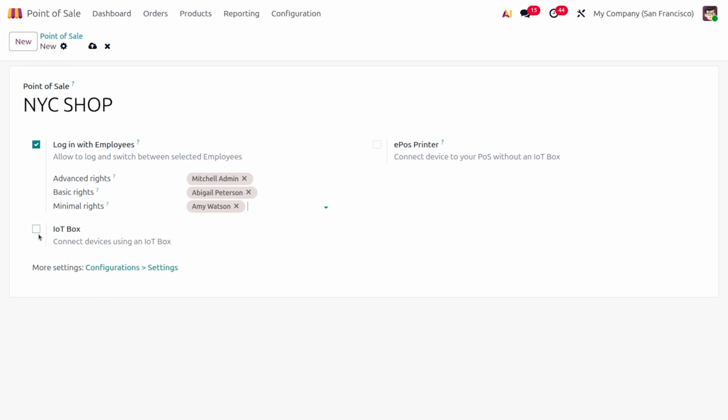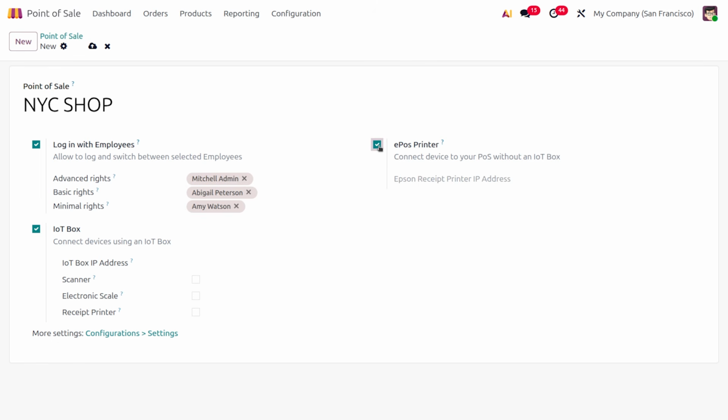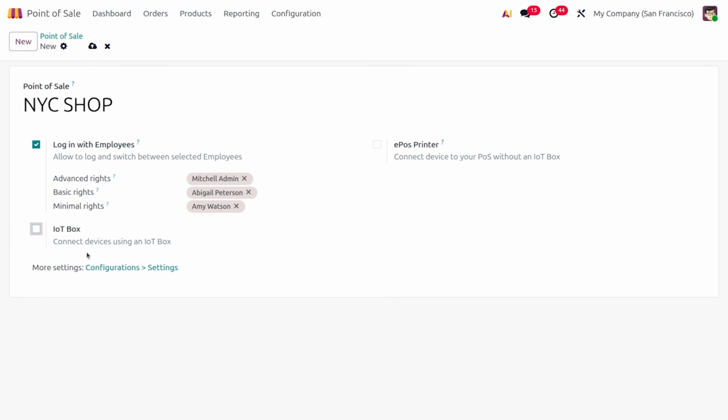If you want to connect an IoT box to manage the customer display, you can enable this field. Here we have to set up the IoT box IP address, the scanner, the electronic scale, the receipt printer, and everything. If you want to connect a device to your point of sale without an IoT box, you can move on with the ePOS printer. Here we have to provide the ePOS receipt printer IP address. Now I'm not using the ePOS printer or IoT box. Now you can save the changes that you have made.